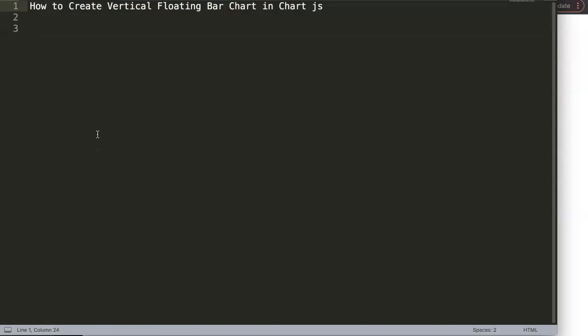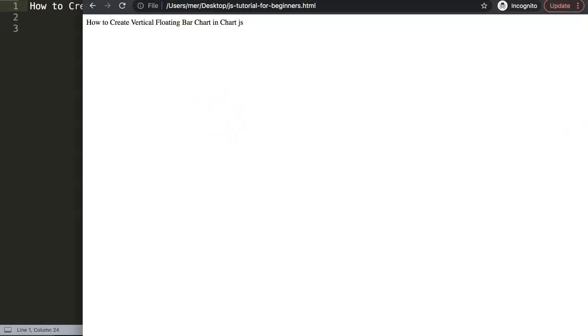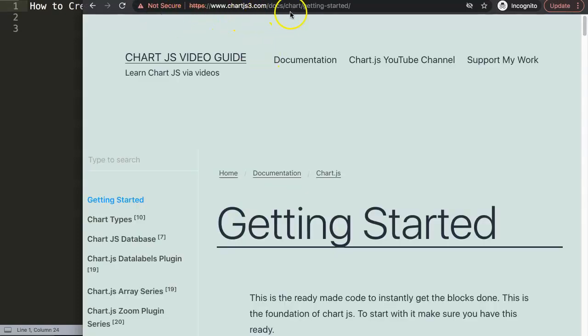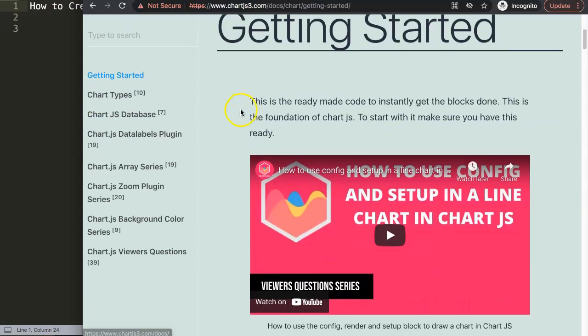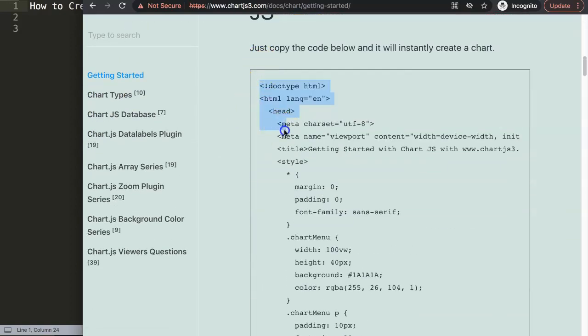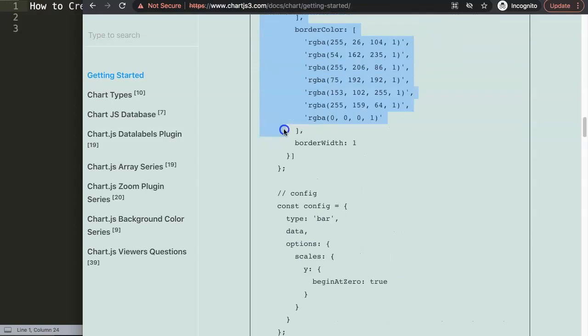In this video, we're going to focus on how to create a vertical floating bar chart in Chartjs. Luckily, Chartjs has this straight out of the box, so that will be quite easy for us. So to do this, make sure you go to chartjs3.com getting started, or this specific link here. And you might notice, for some reason, my Google Chrome gives this weird error. Anyway, scroll down here, and I'm going to copy the default code that we're going to use.